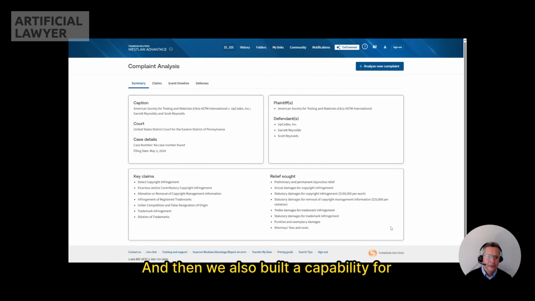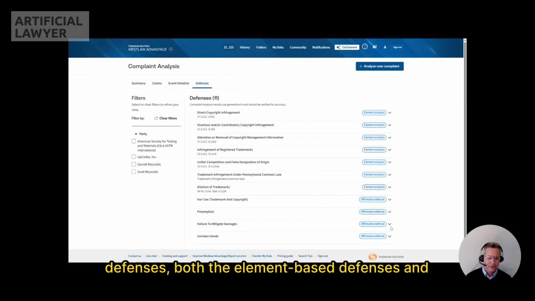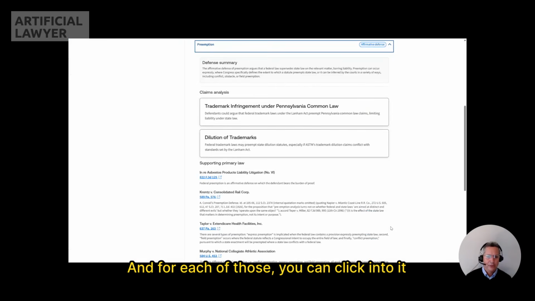And then we also built a capability for complaint analysis. If you upload a complaint, we'll show you a summary, we'll show you a timeline for the complaint, but most importantly, we'll show you the defenses, both the element-based defenses and the affirmative defenses. And for each of those, you can click into it and see how that defense works, and most importantly, see the supporting primary law in the jurisdiction for that defense, which helps you with the answer, but also helps you get started after you produce the answer with a more substantive brief.